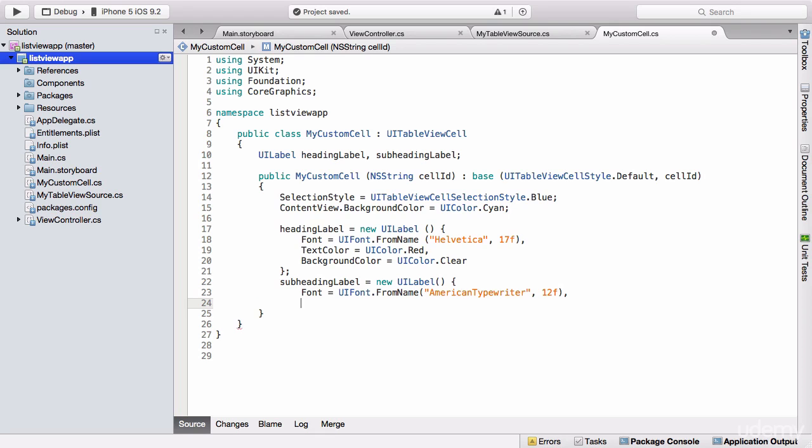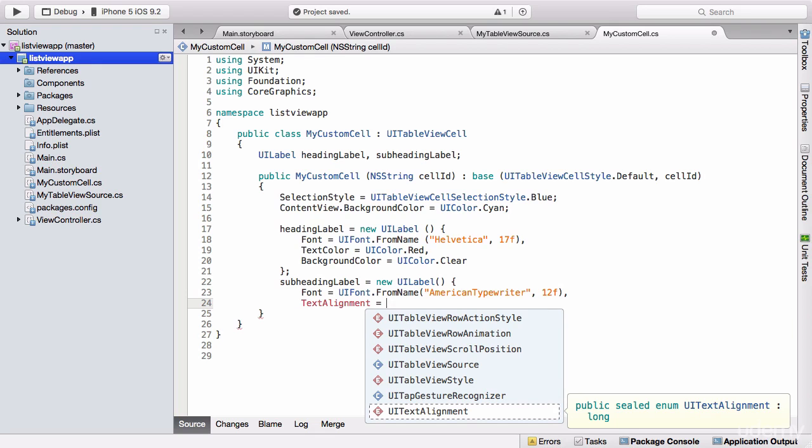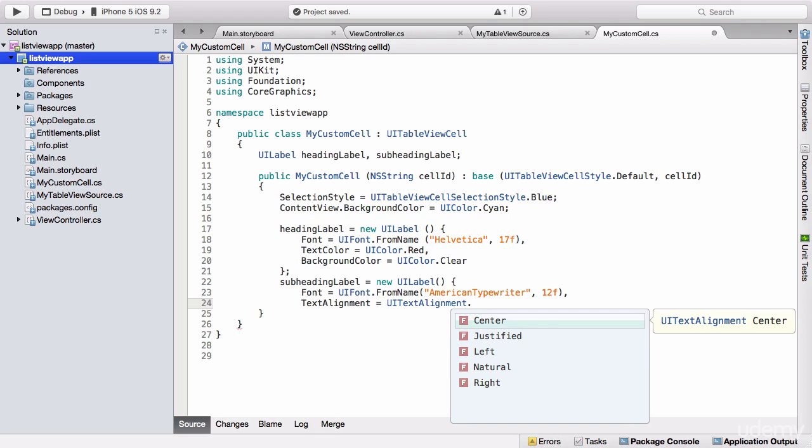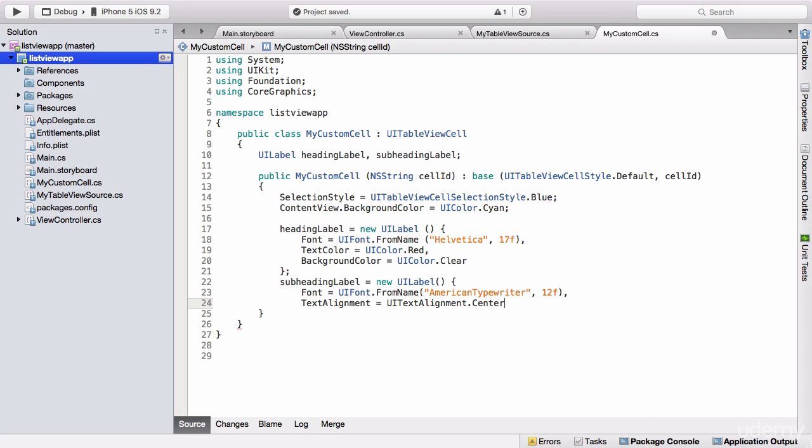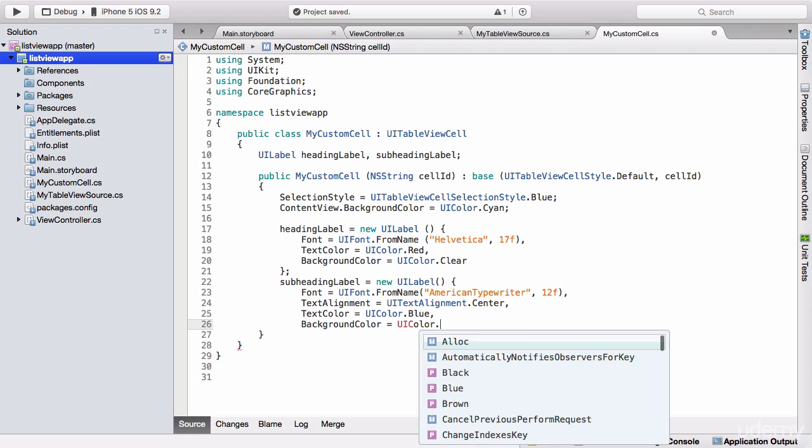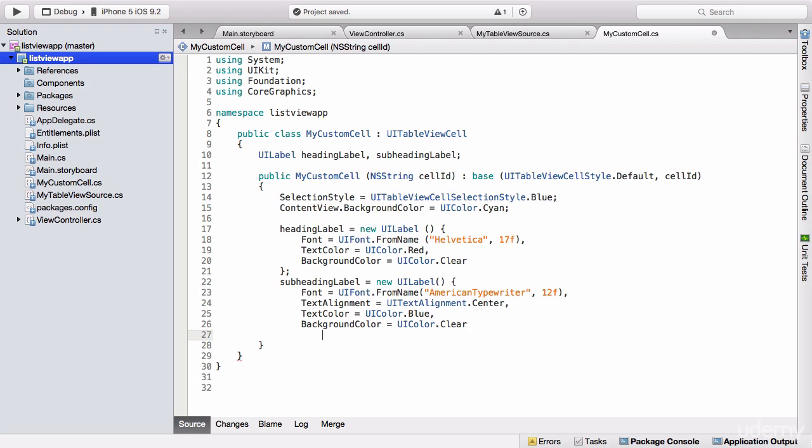We can also set things on here like text alignment. And this takes a UITextAlignment dot. Let's make this centered. Let's also give this a text color of UIColor dot blue. Of course, you can set any colors you like. And finally, we want to set the background of this equal to clear. And finish off that cell. Go ahead and save that file.